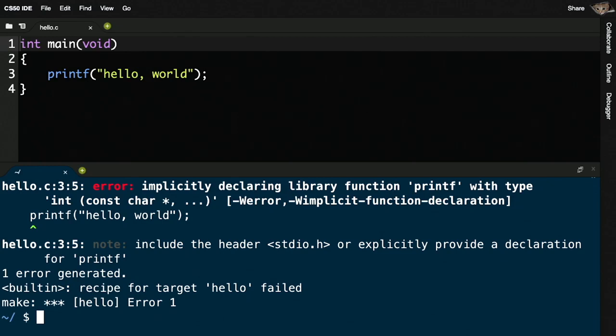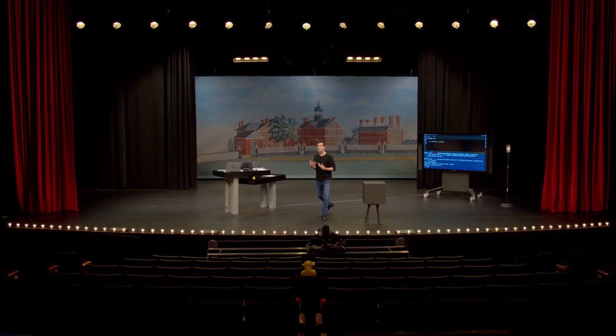3 implying line 3, and then 5 might imply what column or what character in that line, but it depends on the particular problem if that's useful. So on line 3, I am getting an error: implicitly declaring library function printf with type int const char star. I mean, who knows what that even means? You will eventually, but for today, it just means something bad went wrong. And you might not know if I hadn't told you that I intentionally deleted that line.